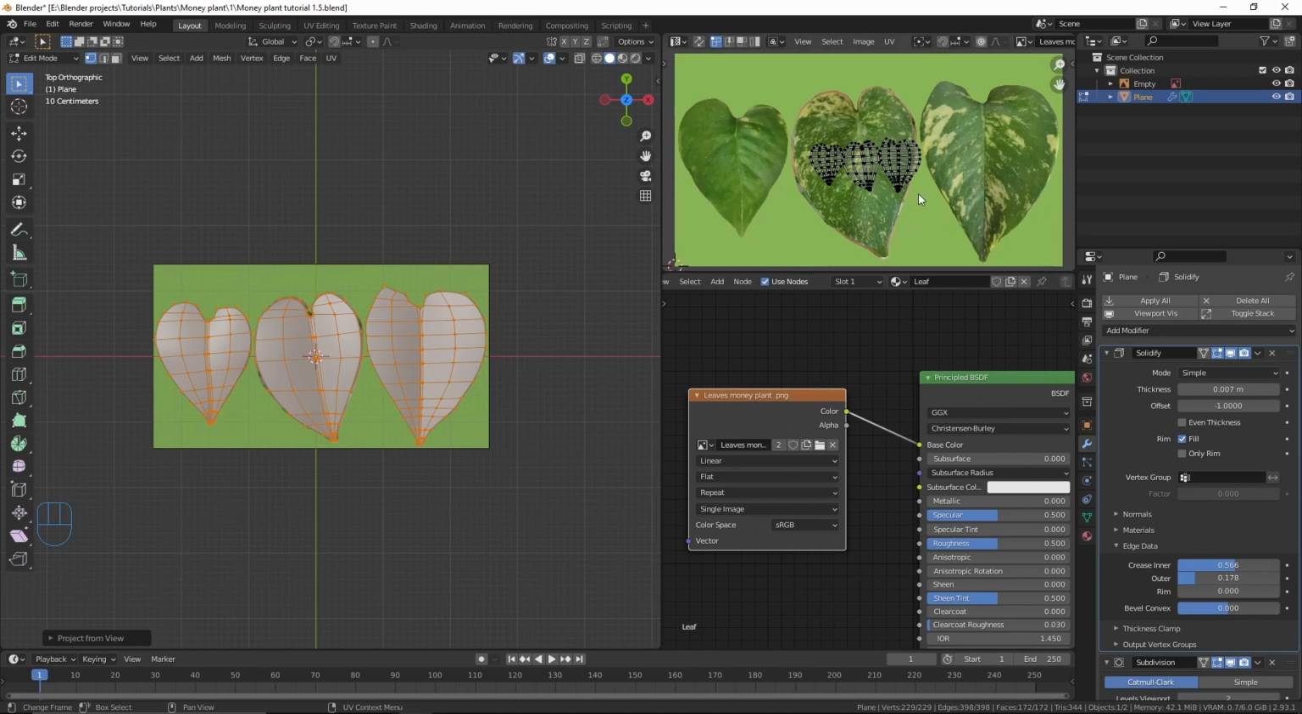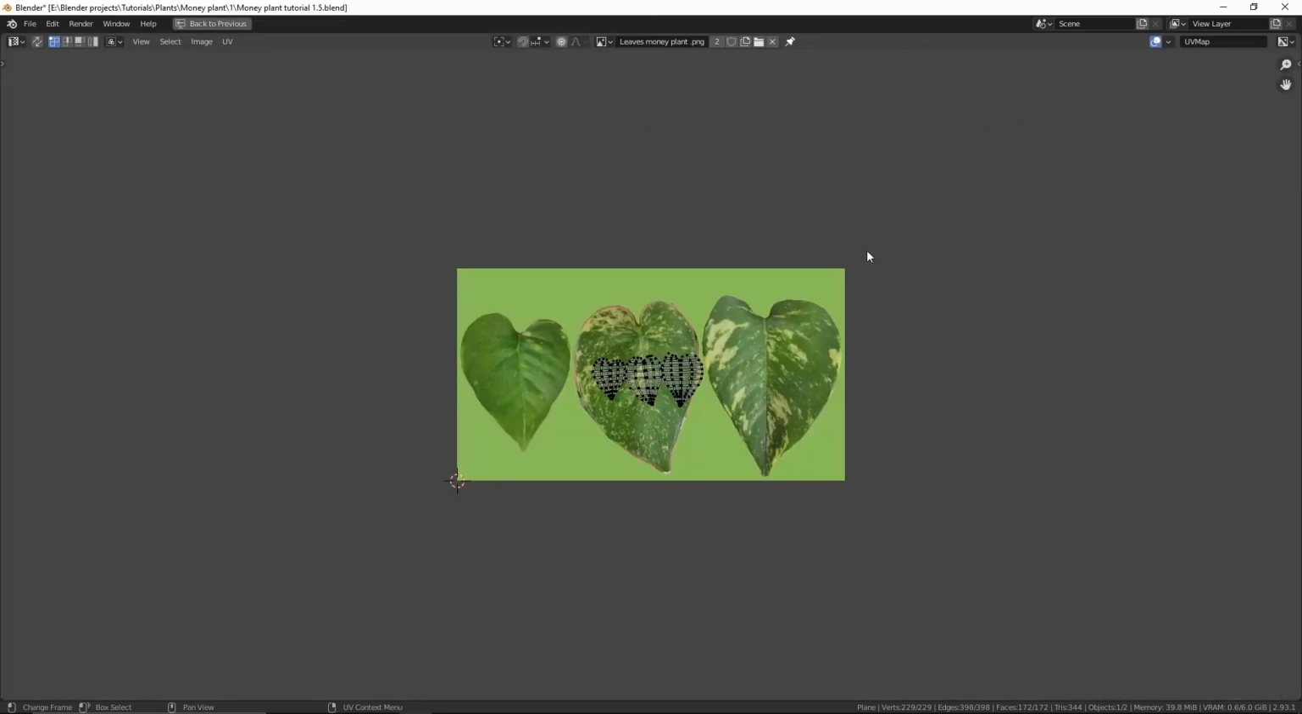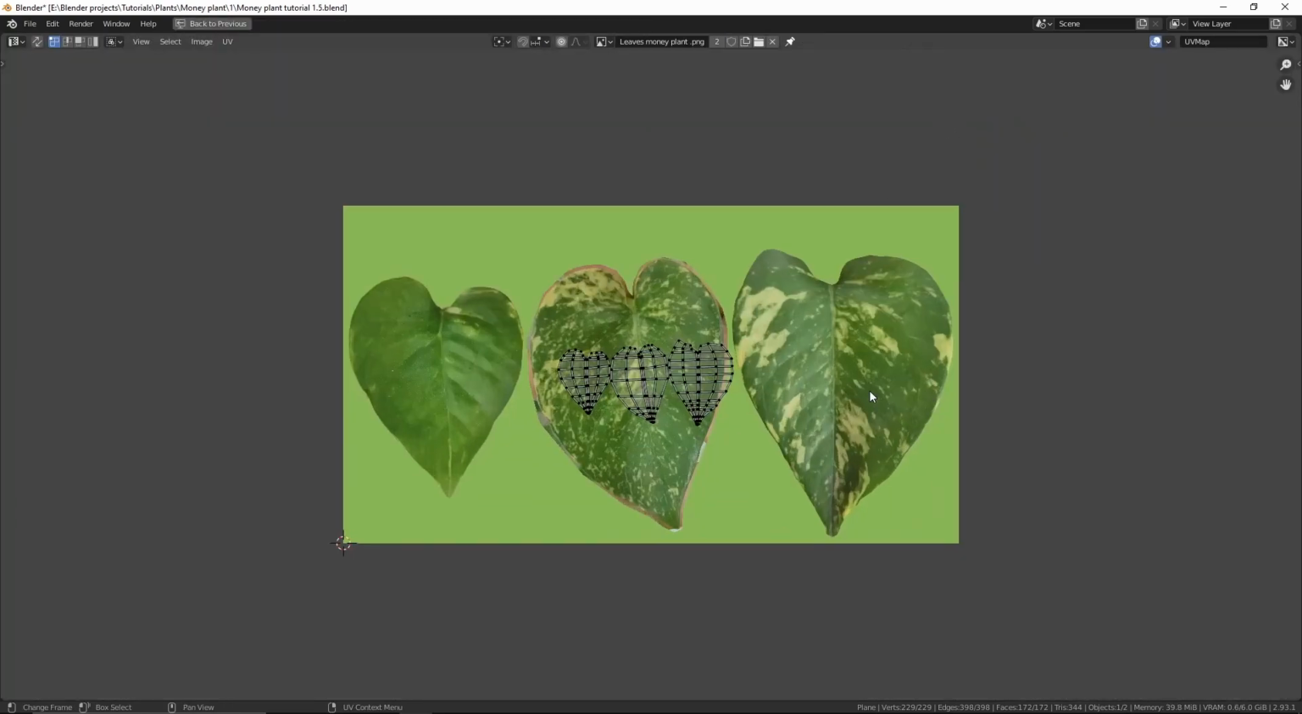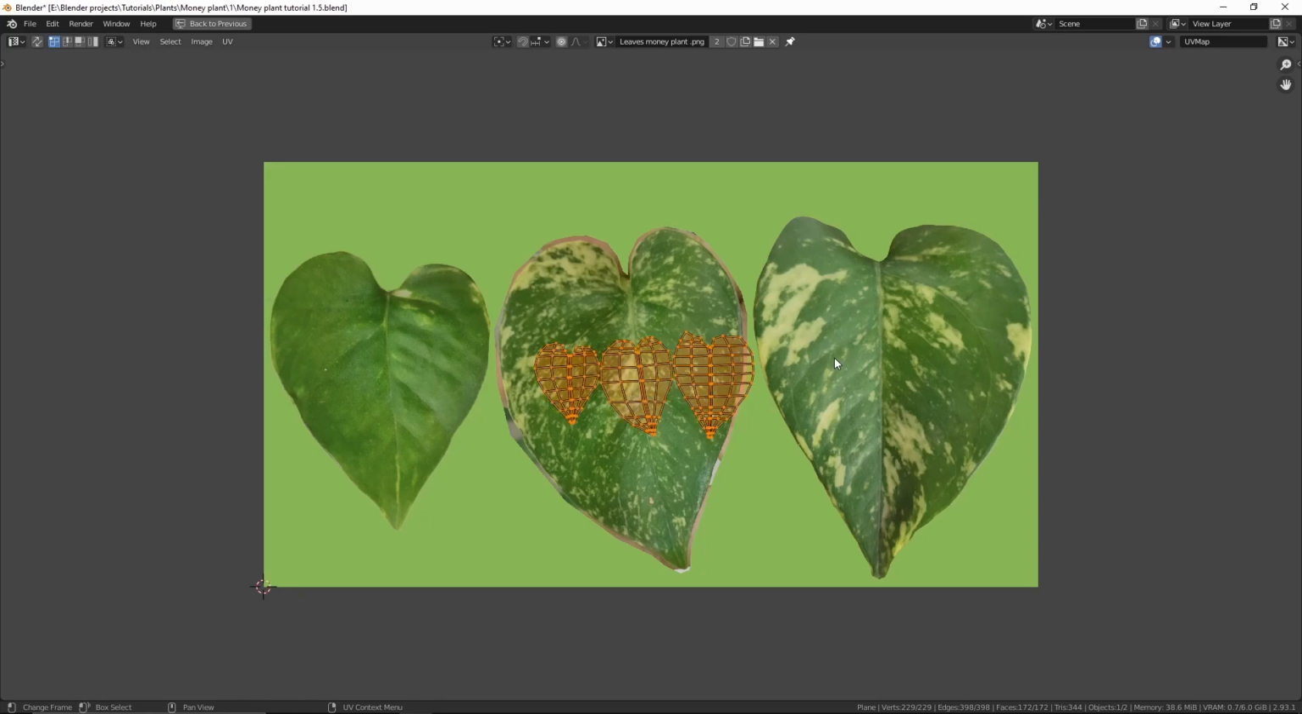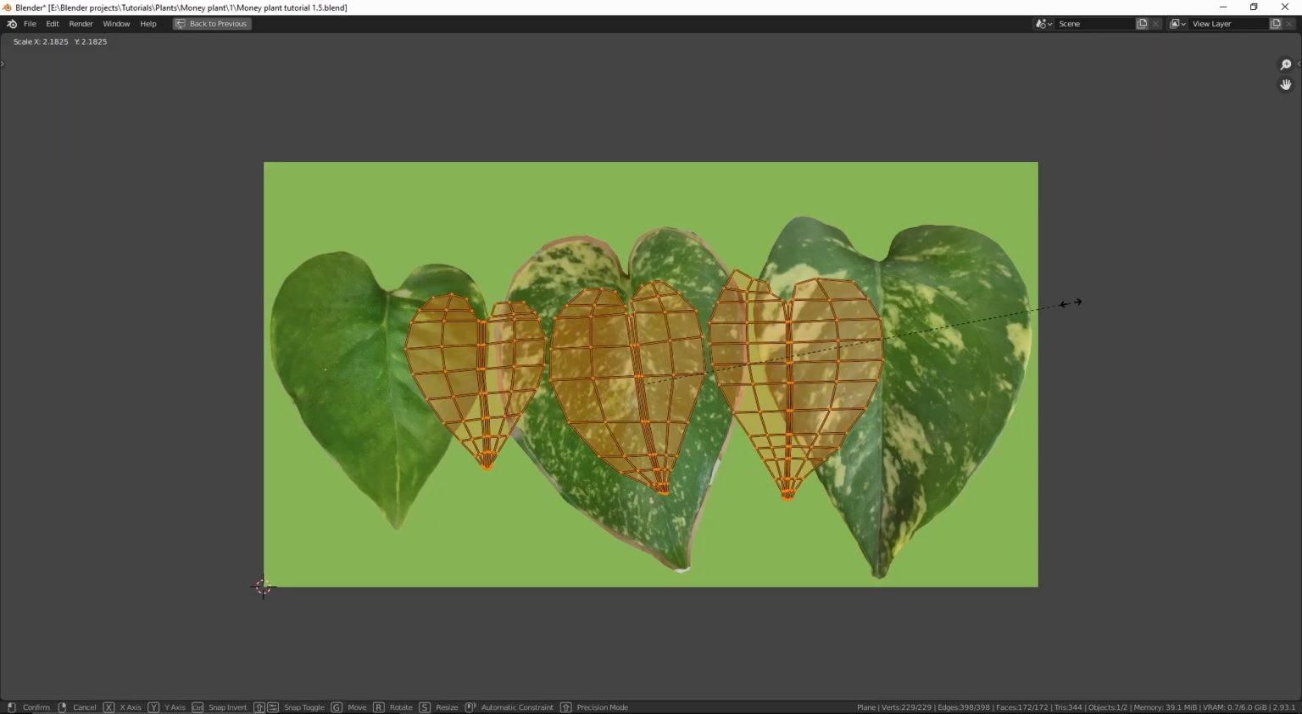So now I'm gonna move the mouse over the UV editor and press Ctrl Space to zoom into full screen. And now let's select everything and scale those up.